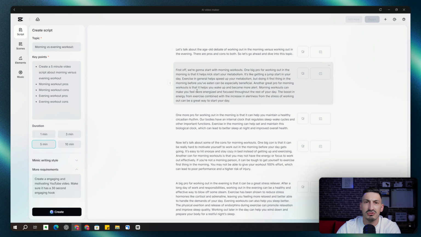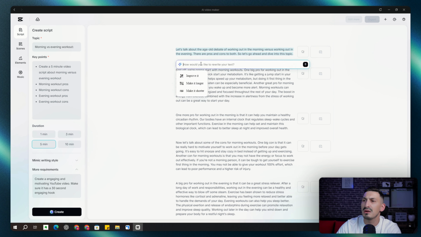However, I went through the script here and I do like it. The only thing is the hook is slightly too short for a YouTube video hook. I'm going to go ahead and highlight the part that I want to change, and then I'm going to click rewrite. And here we can provide information in terms of what to do with it. We can specify exactly how we want the AI tool to rewrite the text, or we can go ahead and just click improve it, make it longer or make it shorter.